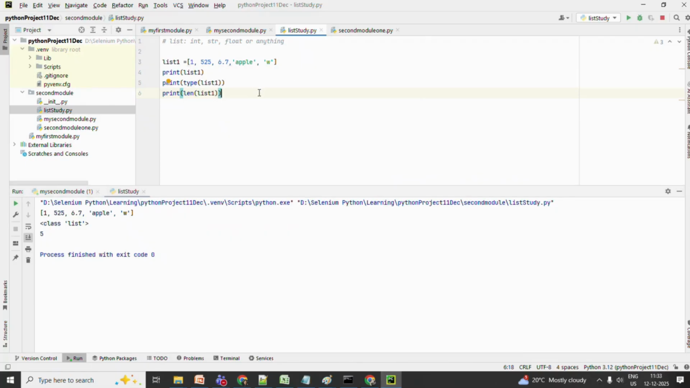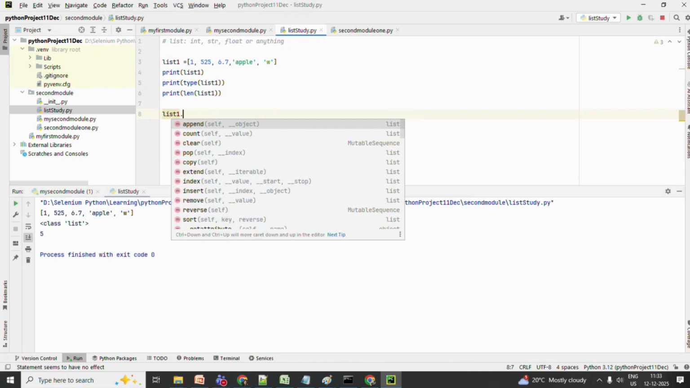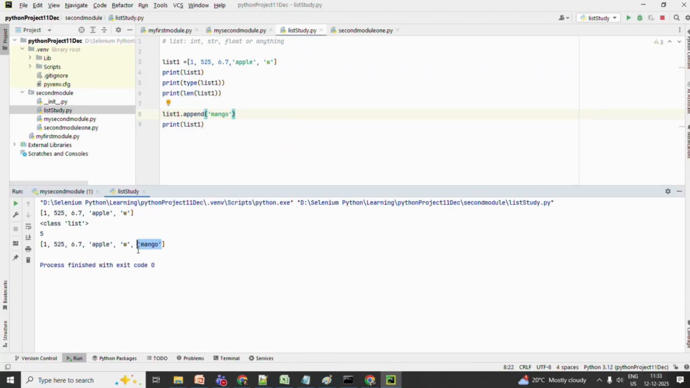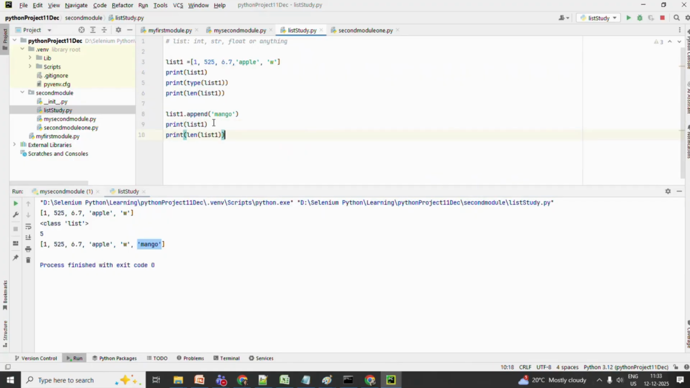Now suppose I want to add something: list1.append(mango). Again I will print list1. Now you see it has been added, and after that the size increases. I don't have to do anything, it just increases.